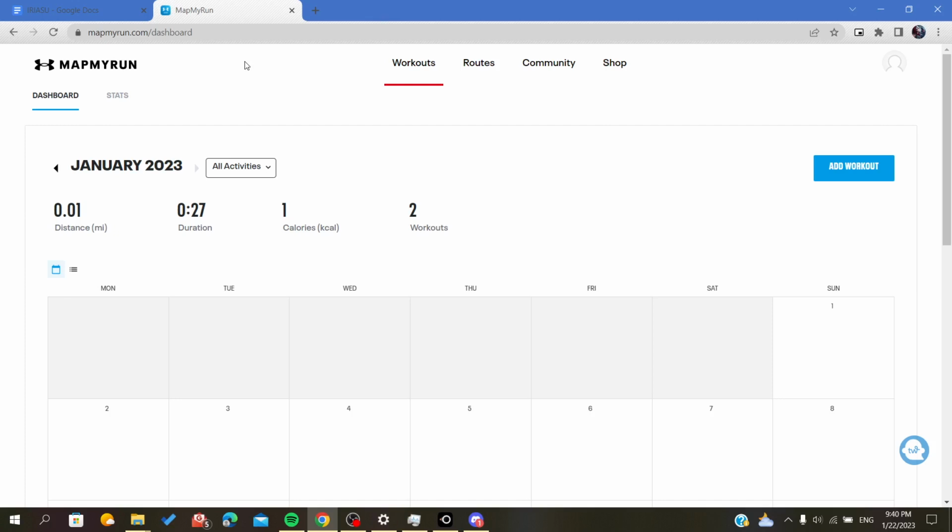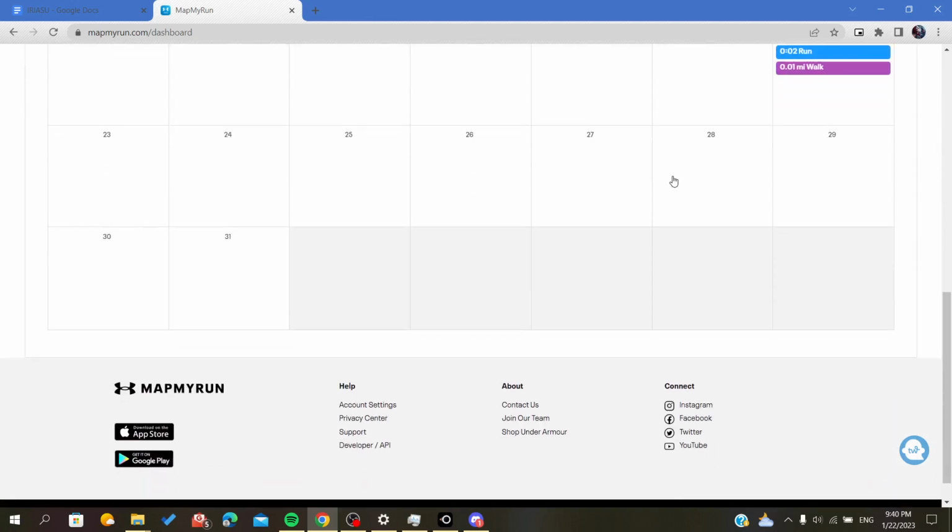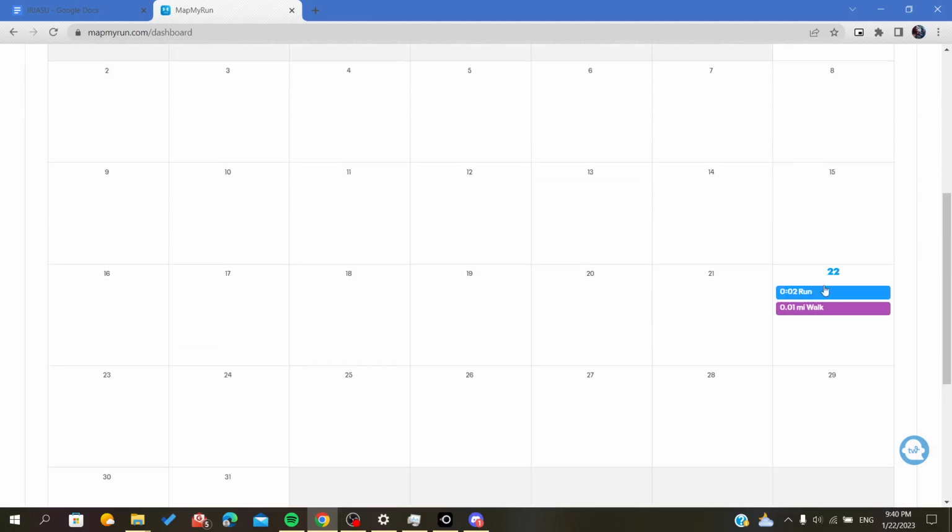To do so, we need to go to the website of MapMyRun, like here. And here we will find, first, the dashboard and the main menu. And now as you are scrolling down, you are going to find your different activities. I have only two activities here, so I'm going to choose one.